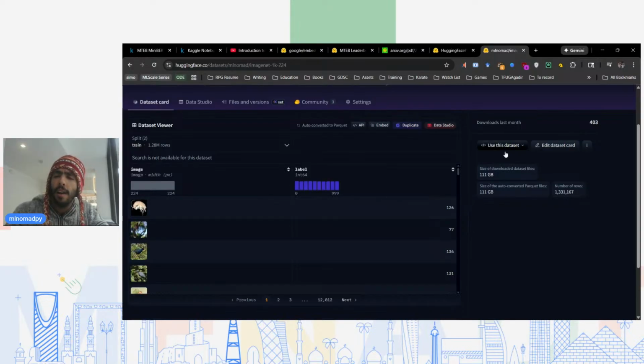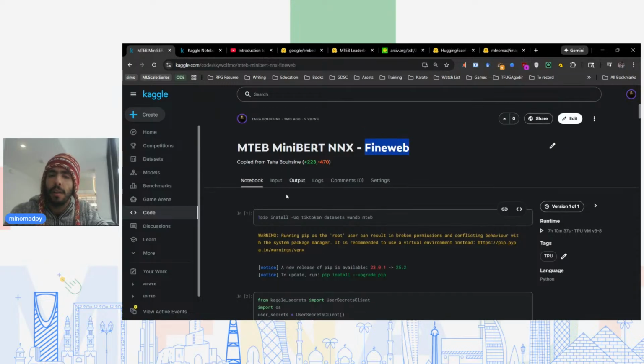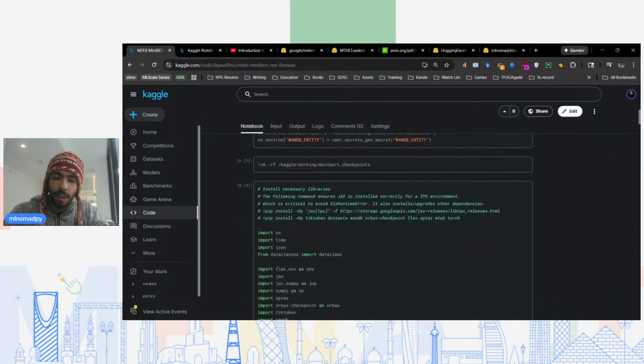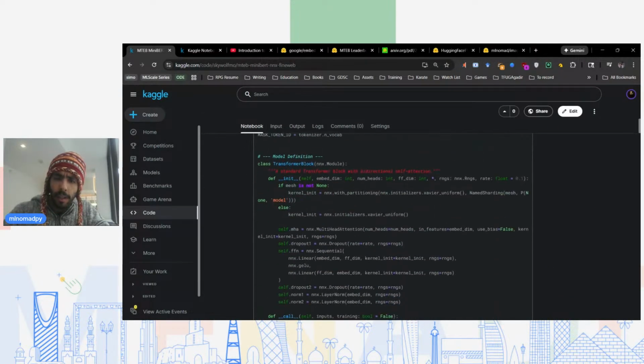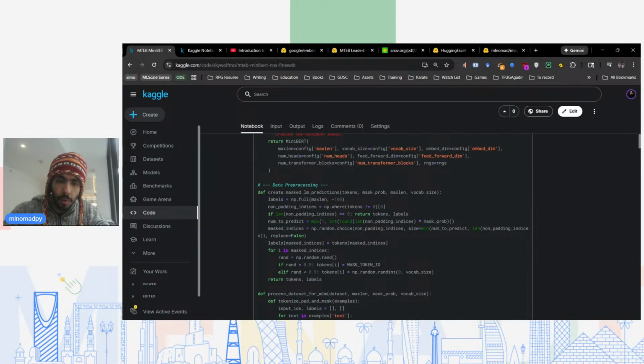And the beauty of it is that when you are using Colab or Kaggle to train and test your hypotheses, it does not require you to download these datasets to the drive. You can just stream it. This is actually the only difference between streaming and not streaming. Let me show you.